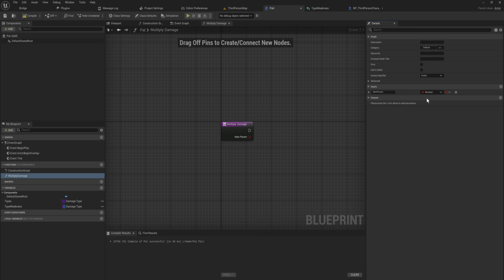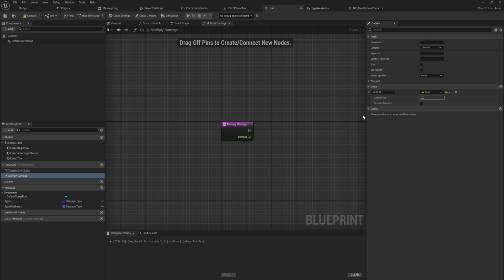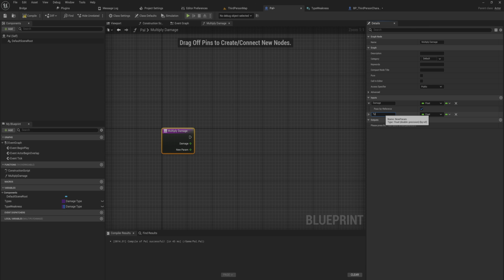And this is going to take in, first and foremost, an input for the actual damage that we're trying to do, and that's going to be a float. And here you need to pay attention. We're going to open up the little arrow here, and we're going to set this as pass by reference. So this way, inside of the function, we can start editing the actual value of the damage that we're doing, and it will reflect to the actual damage value outside of the function as well. Without this, we're just passing in a copy, and any editing that we do on it here won't reflect outside of this function.